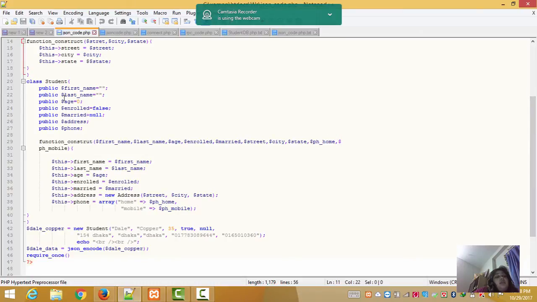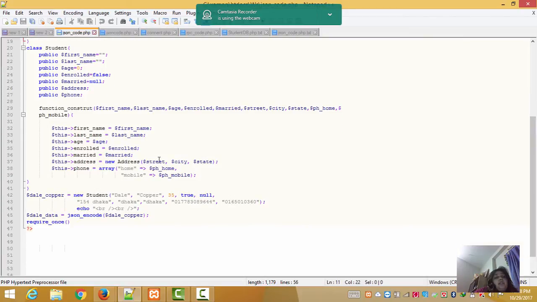And here we are going to use this format which we have looked at previously: public first name, last name, age, enroll, marriage, address, phone, and I have given this. And for constructing this I have given the function construct with first name, last name, age, enrolled, and every identity I want to pass, and I am assigning the value inside each object. And we can see these are passed to the objects.